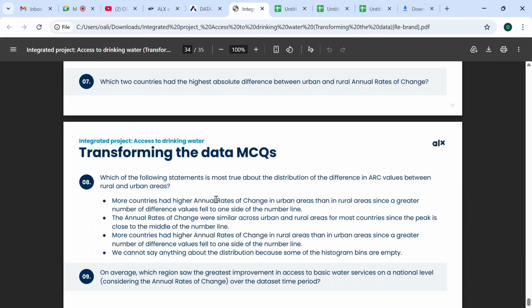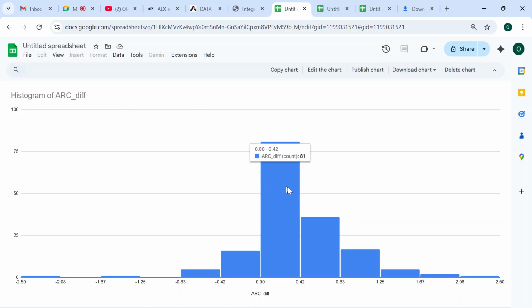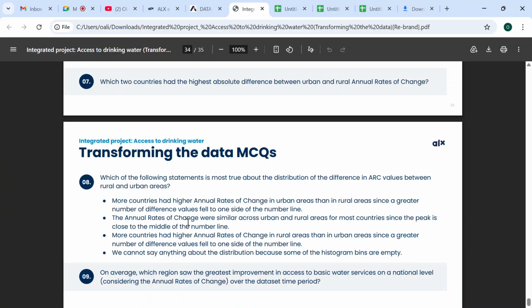It says more countries had higher annual rate of change in urban areas than rural. This is false because it was on the positive side, and the calculation was rural minus urban. So if it is positive, it means more rural and less urban. You can easily see this one now, 81 plus. So more countries had higher annual rate of change in the urban, so this is false. Annual rate of change were similar across, since the peak is close to the mid.